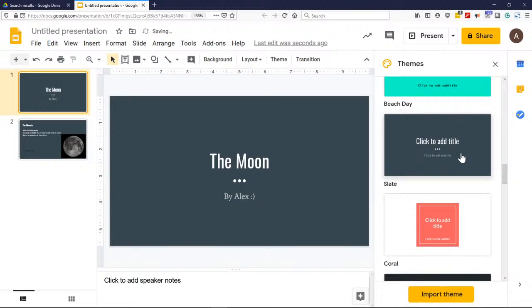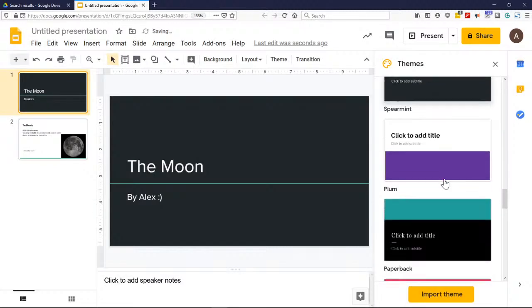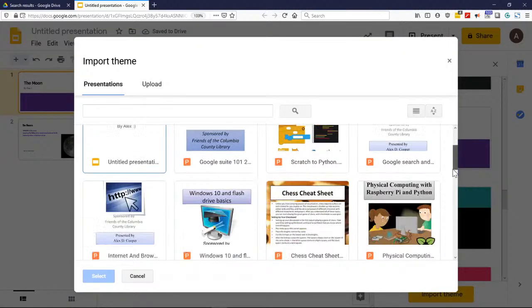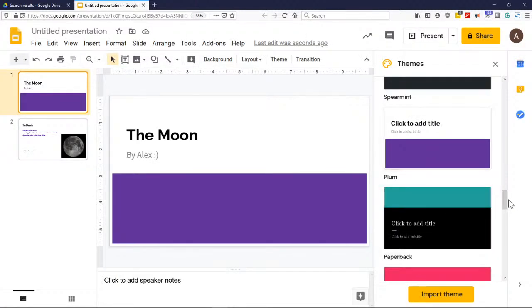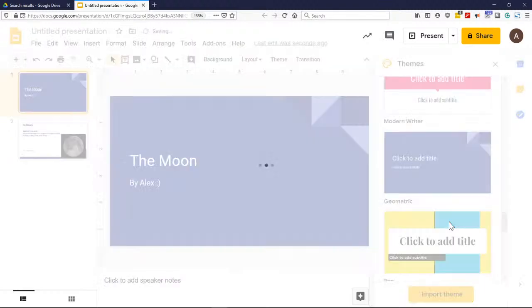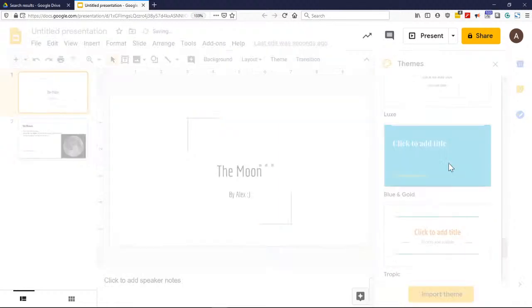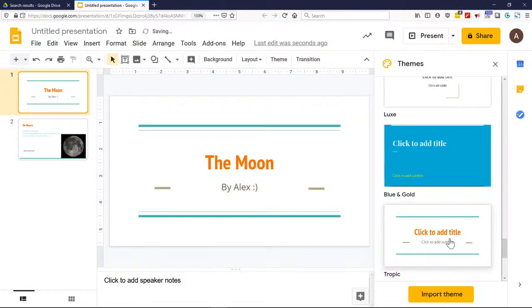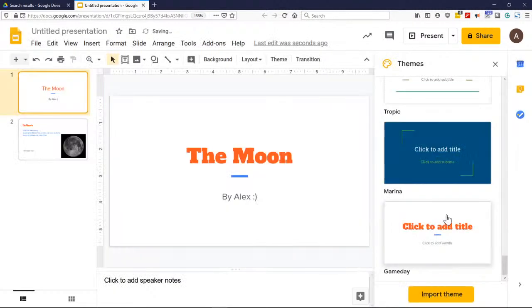Let's see. Some of these you really just have to see what they look like. Let's see, import a theme. Oh, those are ones, okay, never mind that, I'm sorry. Now it'll make changes to the font. Of course, we can go in there and click that and change it back or change it to something else.